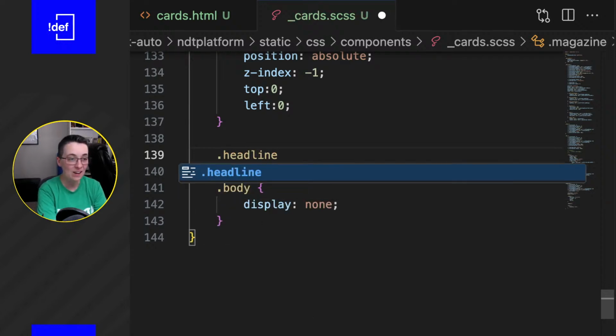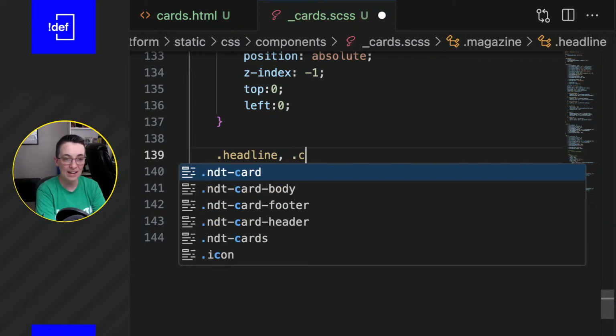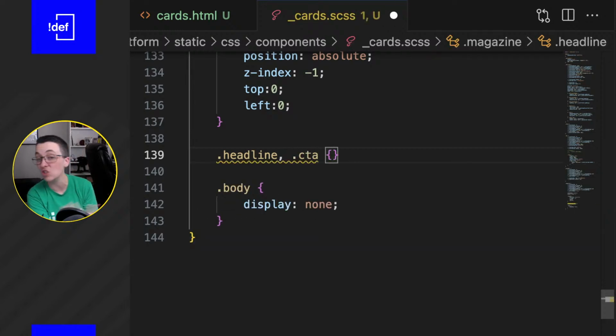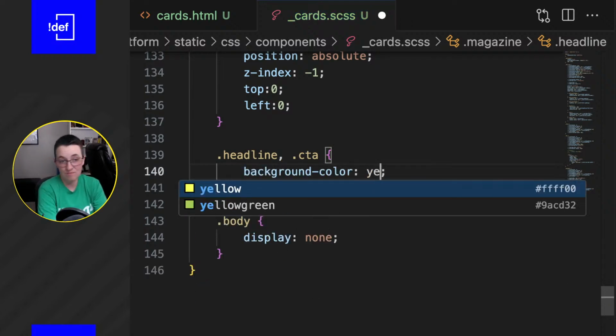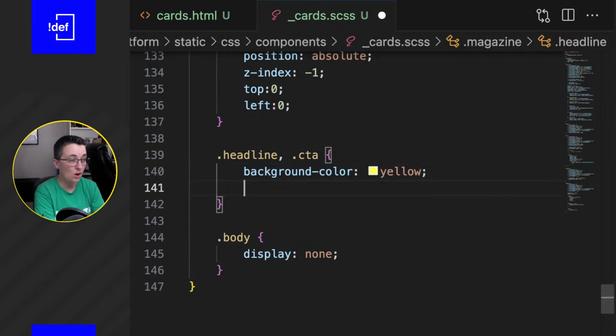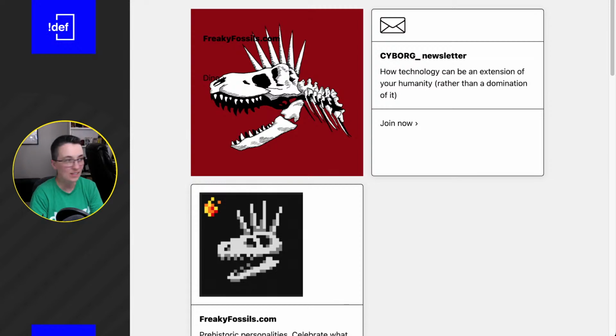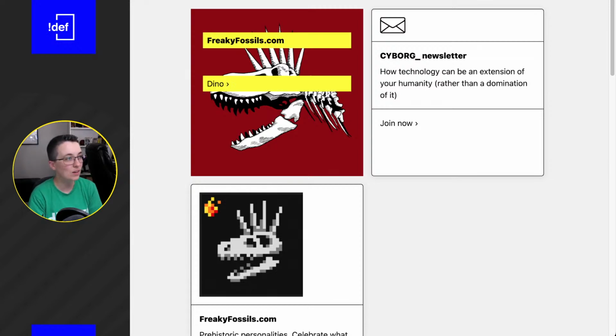So we're going to do headline, and then I'm also going to add in the CTA at the same time. They're both going to be treated the exact same way. They're both going to have a background color of yellow, and then let's add some padding. We're going to make it a little bit smaller on top, a little tighter, but a little bit more room on the width, on the sides, for our padding. And that just helps the text breathe a little bit. That tends to be pretty good.